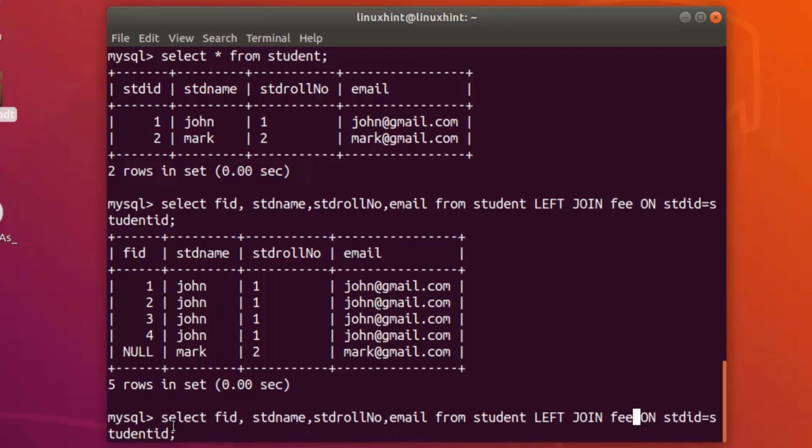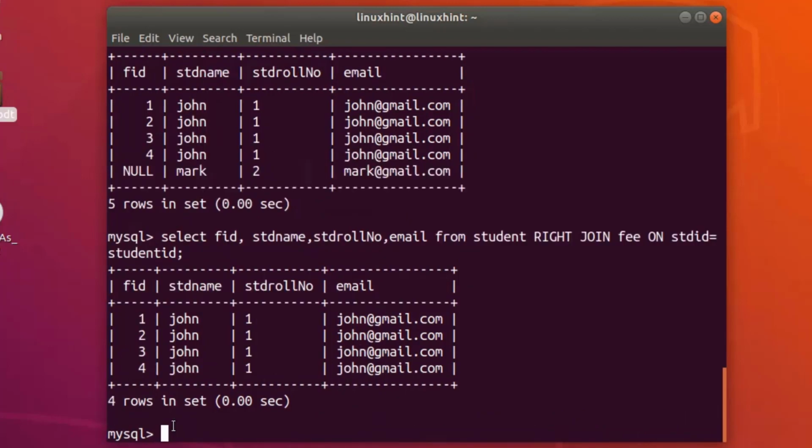The next type of join that we are going to discuss is MySQL right join. The right join keyword returns all the records from the right table, that is table number 2, and the matched records from the left table, that is table number 1. So the result is null from the left side when there is no match. So the syntax is simple. You just have to replace this left with right and the other query will remain the same. So hit enter, and now you can see that we only have these values in the fee table, therefore it has shown these 4 rows.